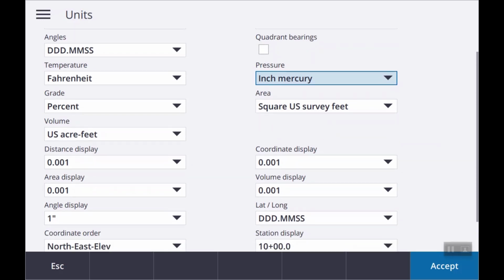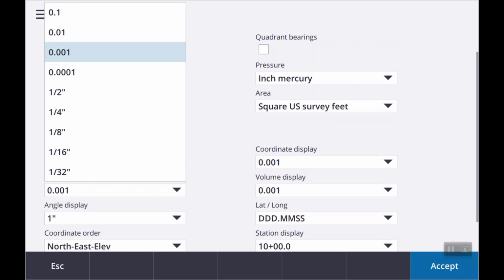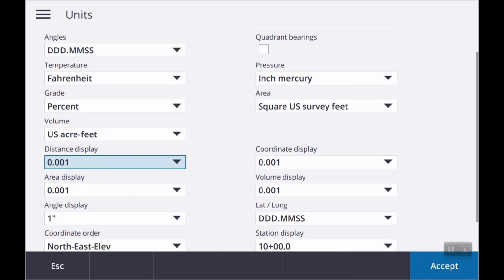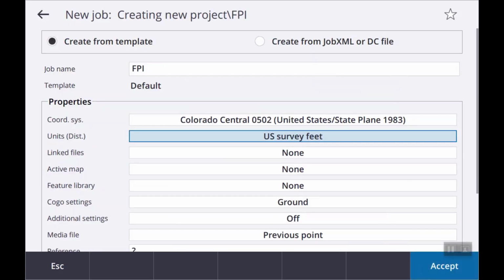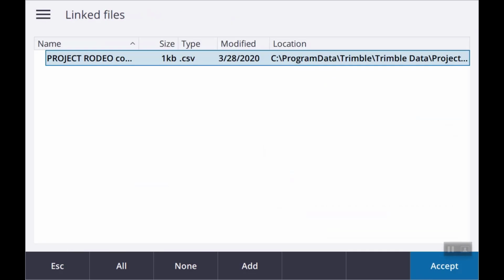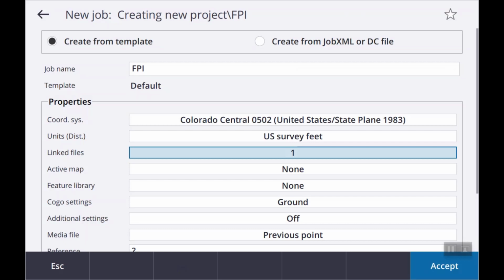A little known feature inside of Access is the distance display. You can have it read out in feet and inches if you'd like. We'll go ahead and hit accept. Next is going to be the linked files. The link files allow you to reference CSV files without actually importing the files into the project. For example, your control points. So let's go ahead and hit the check mark. The check mark allows you to know that it's going to be referenced and that it's been selected.